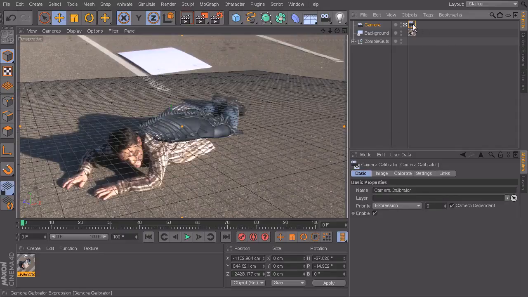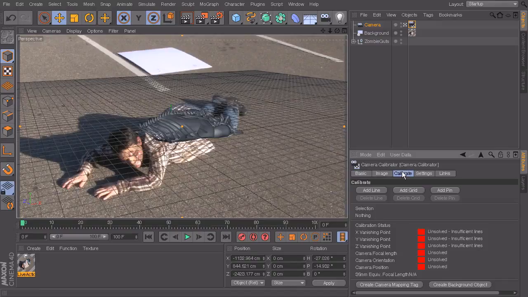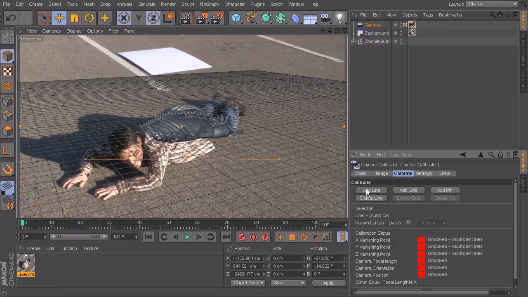And then with your camera calibrator tag selected, we'll go to your calibrate tab and click on add a line. Now, luckily, this plate is perfect for this because we've got these two lines just right there ready to be used.